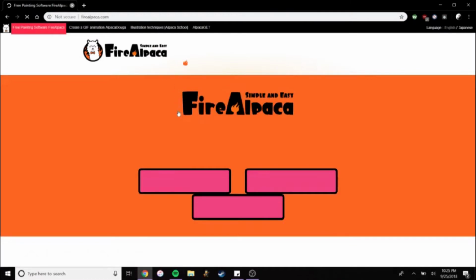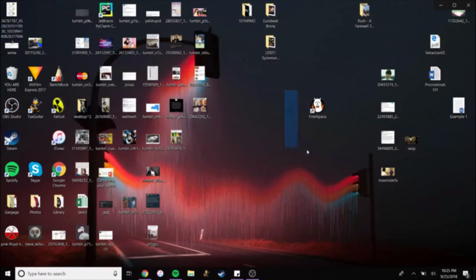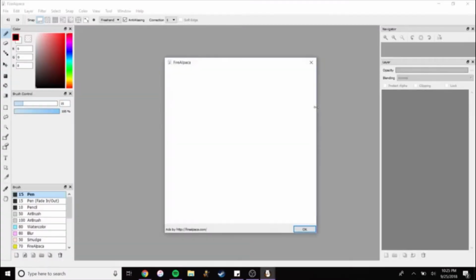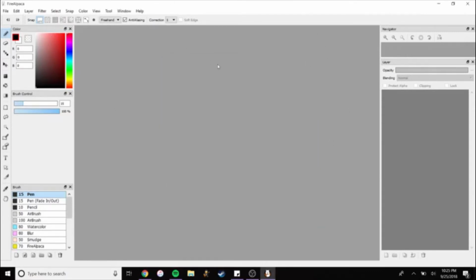So if you have a Mac, you're going to want to click on this Mac download button, and if you have a Windows, you're going to want to click on this Windows download button. I already have Fire Alpaca installed, so very straightforward. After you click the buttons, just do what the instructions tell you, and it should be all yours, completely free, 100% free. So we're going to want to go ahead and open it, and when you open Fire Alpaca, you'll always see this ad. Just ignore it, and here we have Fire Alpaca.